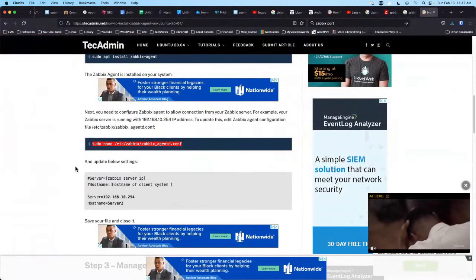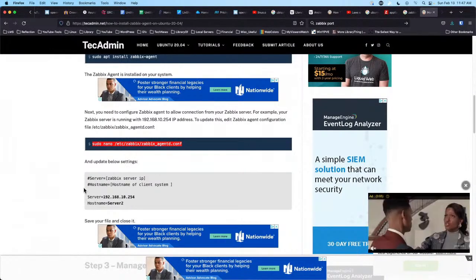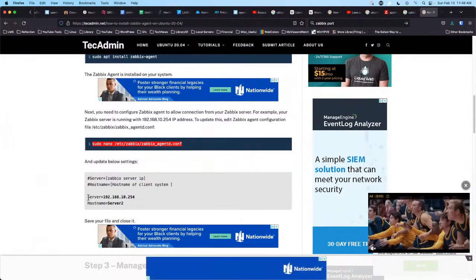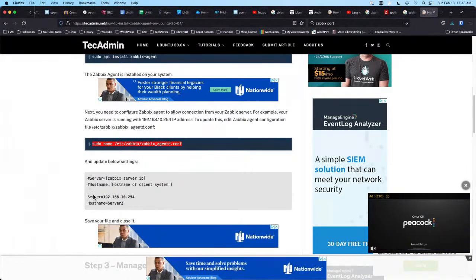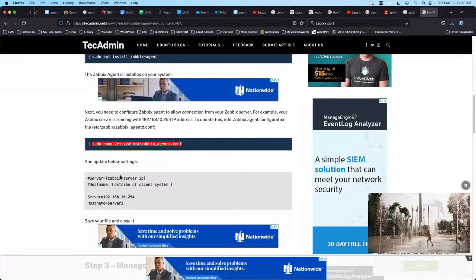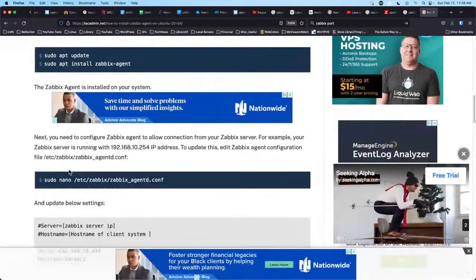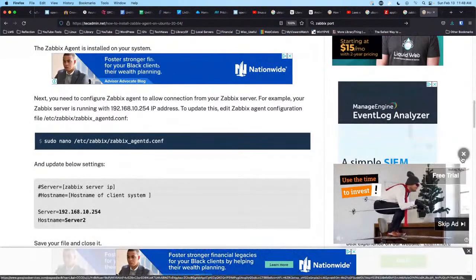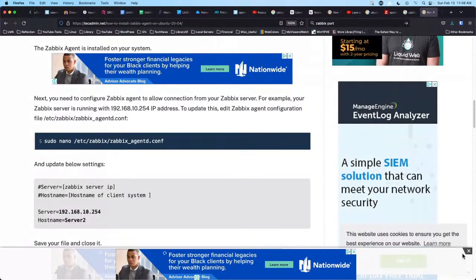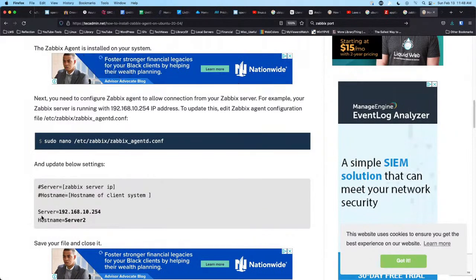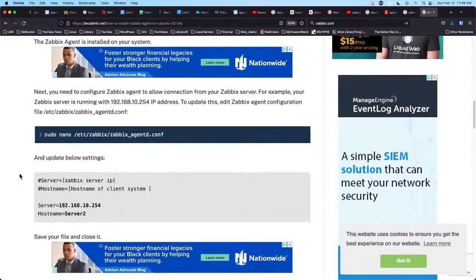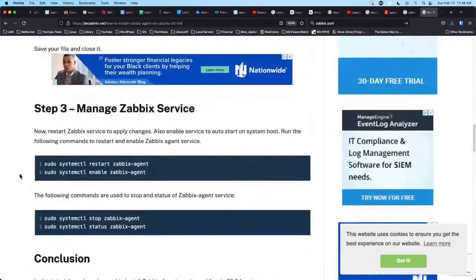And we want to take a look at our instructions. Server is the Zabbix server IP. Make that a little bit larger for everybody, and get rid of some of these ads. Server is the server IP address, and host name is, I believe, the name of the machine you're going to have monitored.